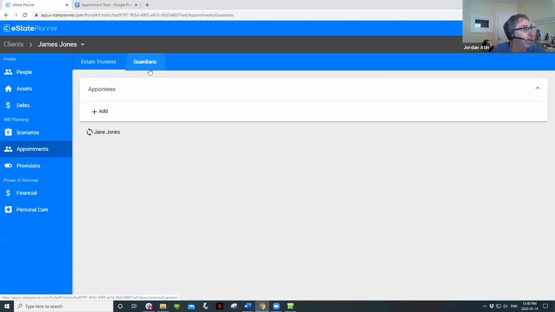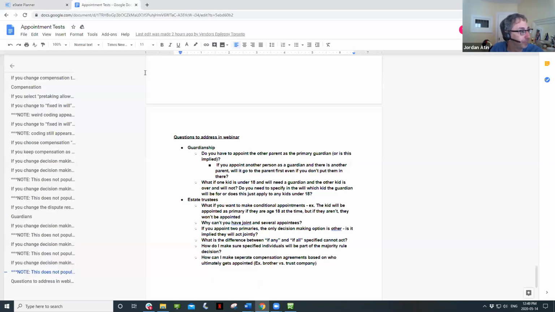So you don't have to appoint the parent as the other guardian, because by law they're the other guardian. What the drafting says is, to the extent that I have authority to appoint a guardian. So that would be only if the other parent wasn't alive. So you don't need to add the parent as the primary guardian.